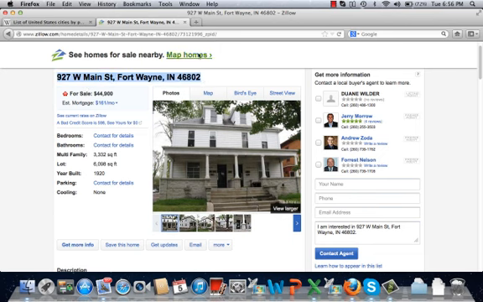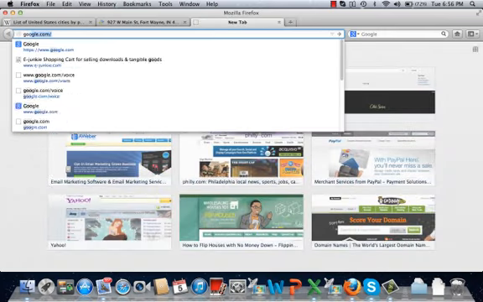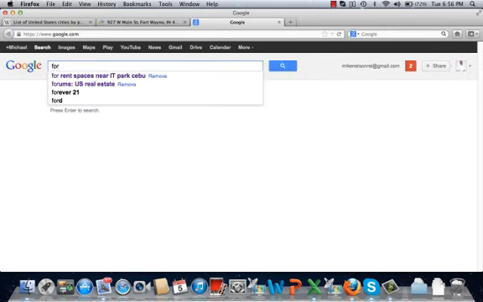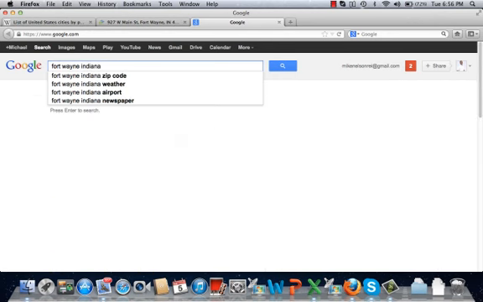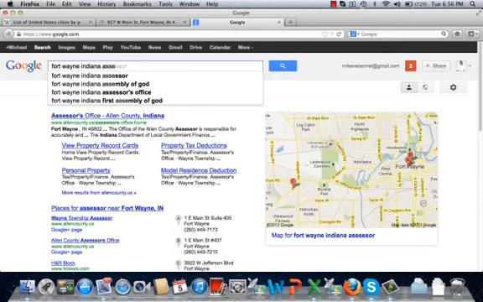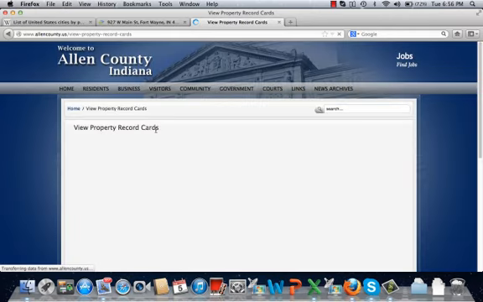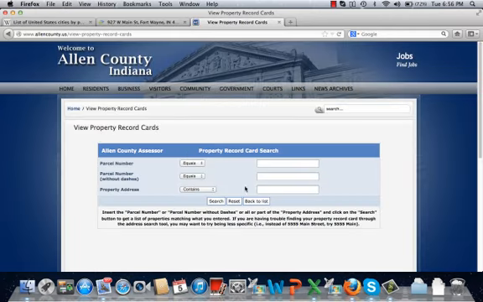So I'm going to go to Google and type in Fort Wayne, Indiana, assessor of real estate. Here we go. View property cards. Yeah, view property cards. This is completely unscripted, guys. I have no idea what I'm doing right here.